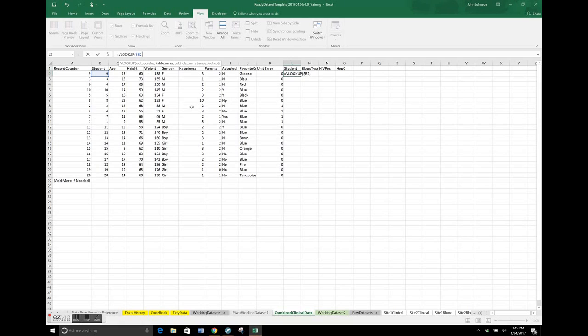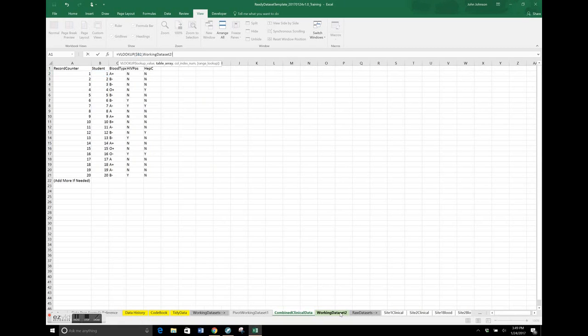And now we're going to use a VLOOKUP formula. So type in VL and then tab, that will give you VLOOKUP. Then we're going to select the student age as our key and put a $ before the B so that we lock in the position. We want to always be using that student variable. And then we're going to select our working data set 2 as the data set that we're going to be looking up.